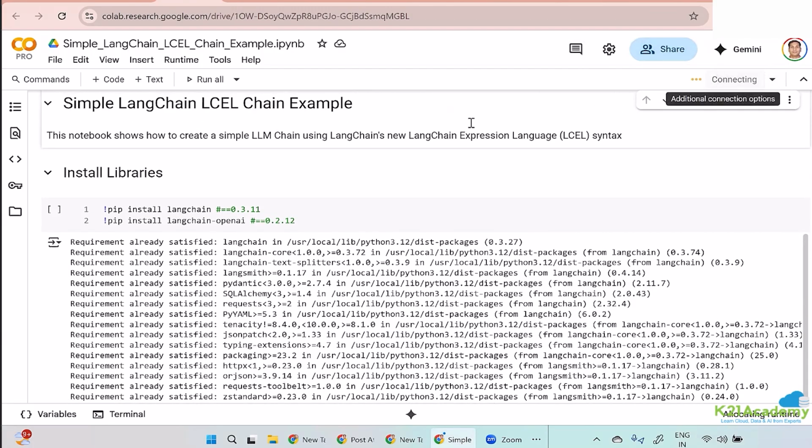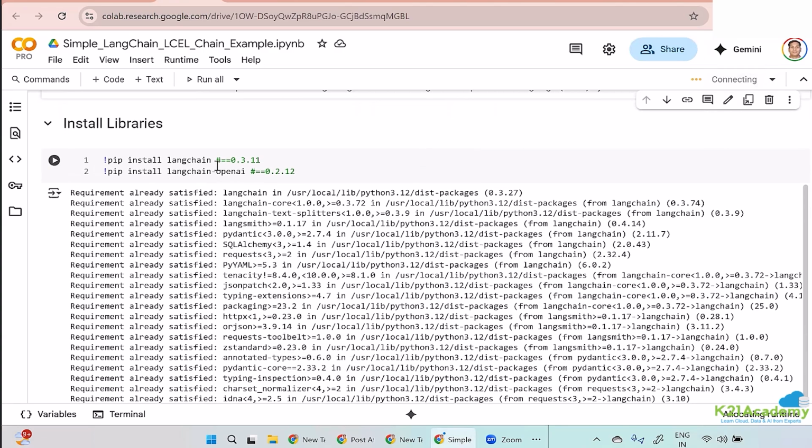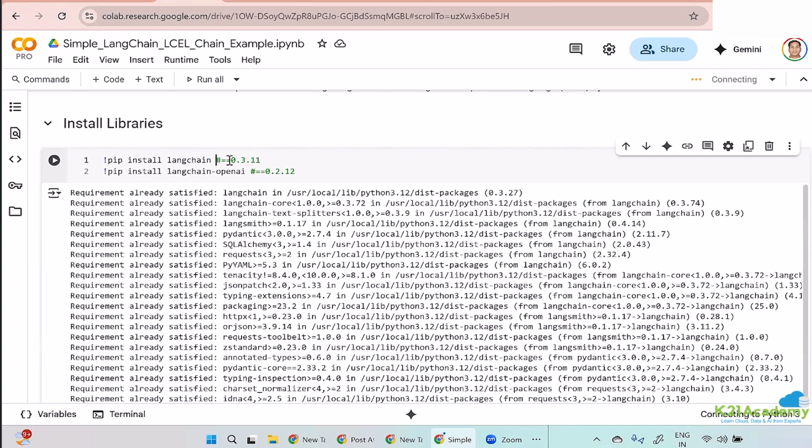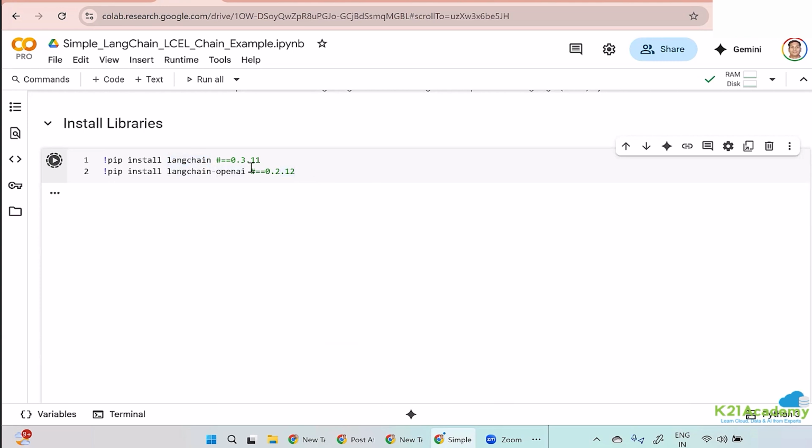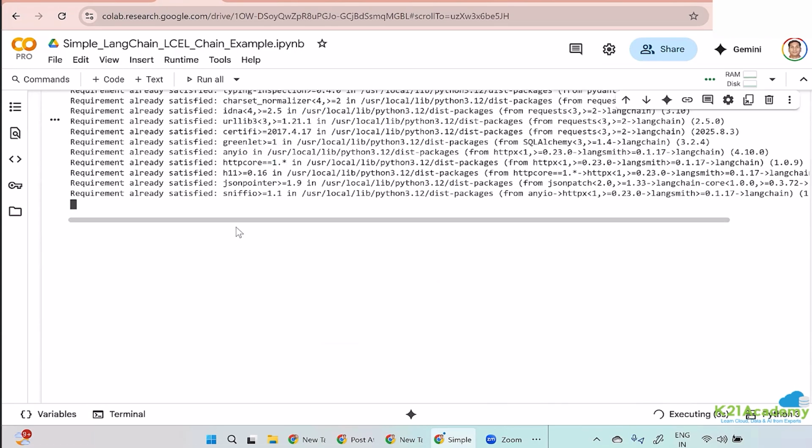Okay, so let me connect and start. I don't need a GPU, so whatever gets allocated, it's fine. Now there are version numbers. In case you want to run it under some closed environment, then the version numbers might be important. But for now, I have just commented them out. So I'm just going to install LangChain and OpenAI. Let me execute this.